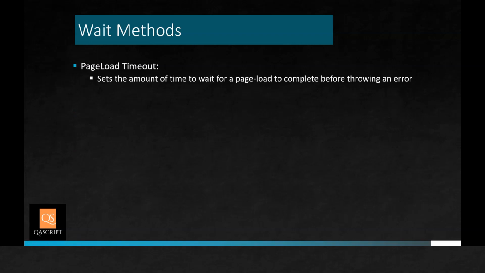Then there is page load timeout. Okay, so this is the amount of time for a page load to complete before throwing an error. So if you are expecting a page to take some time to load, then you can use the page load timeout.